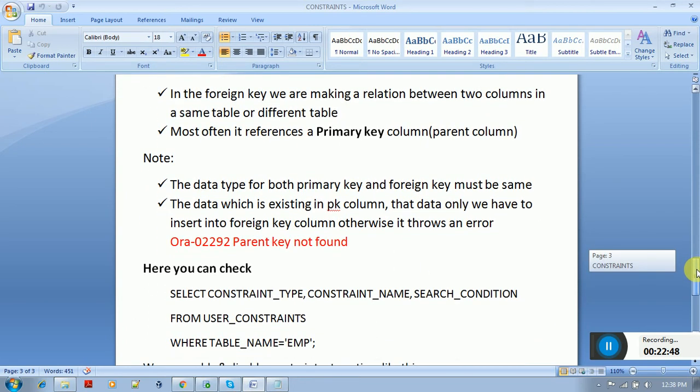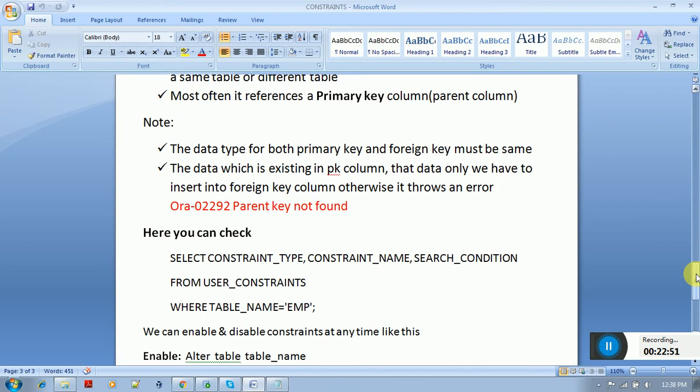We can see these constraints: what type of constraint I applied, what condition I applied, and for which table. We can see this by using the metadata from user_constraints. This is the Oracle-provided metadata. This shows the constraint type, what type of constraint is applied to my table, the name of the constraint, and the search condition. This search condition is only applicable to the check constraint.